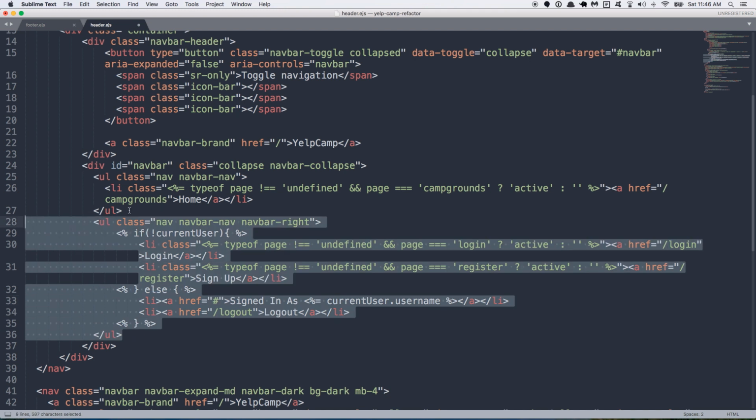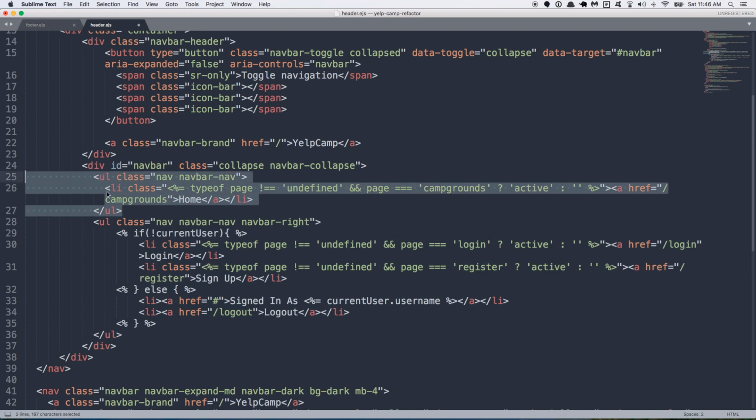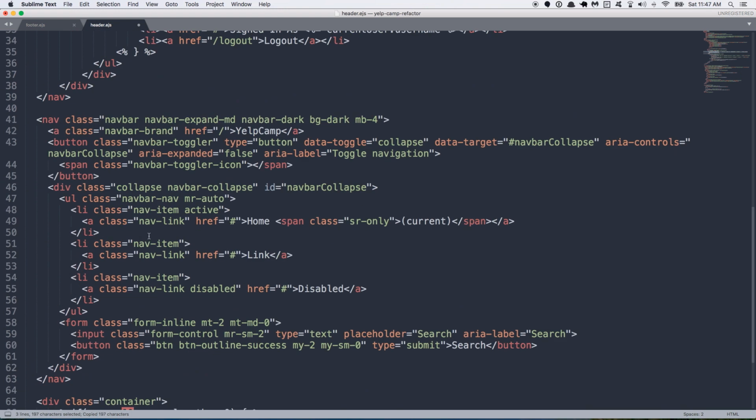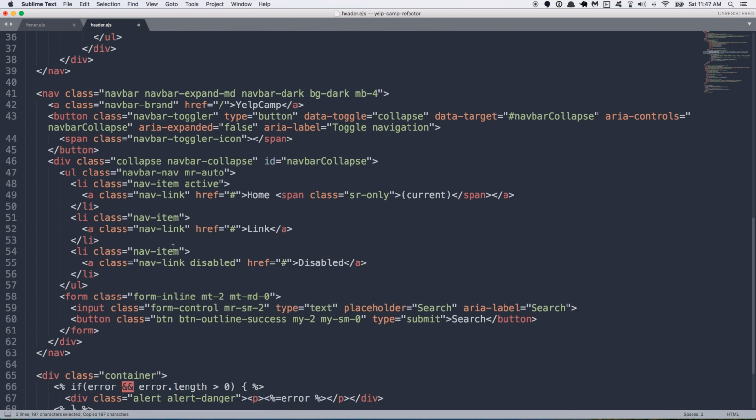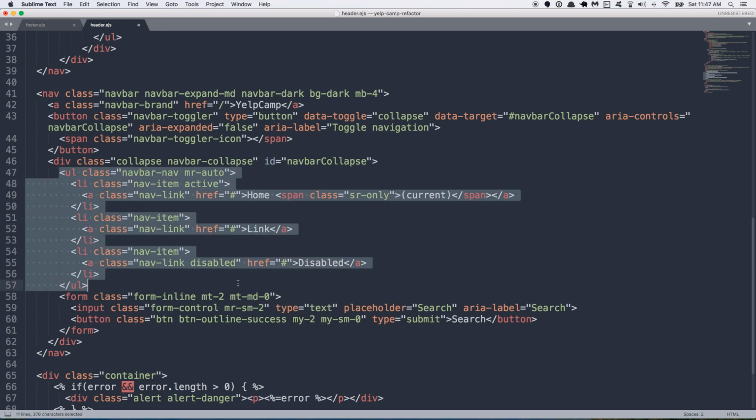Looks like the homepage link is on the left hand side, so let's start there. So I'm going to copy the first unordered list. It's navbar nav, and I'll go down here and try to find its Bootstrap 4 counterpart. So here is a home button, and it has like a little span that says current, but this is actually SR only, so screen reader only. So this list item is for home, and then this right here is the parent unordered list.